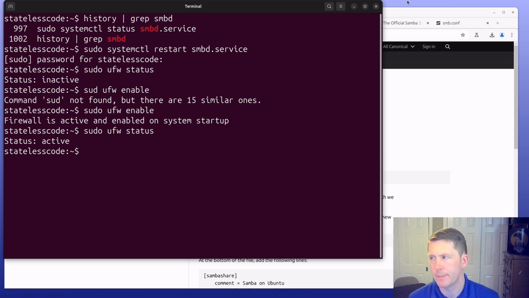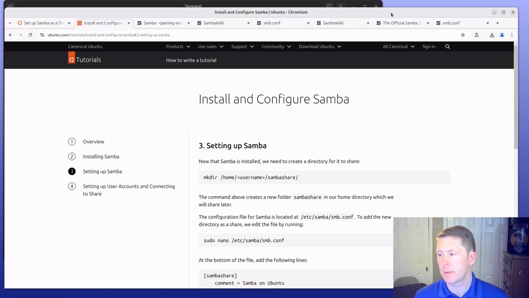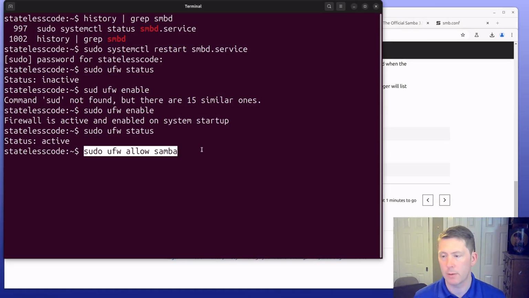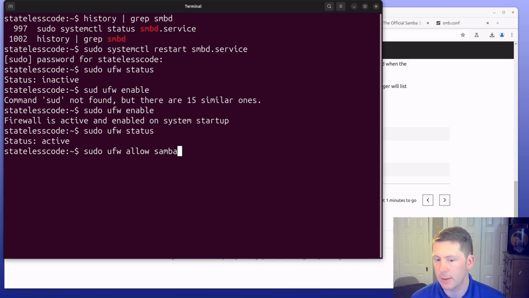And we want to allow Samba, but we only want to allow Samba from the home network IP addresses. So I'm going to pause and get those into here.